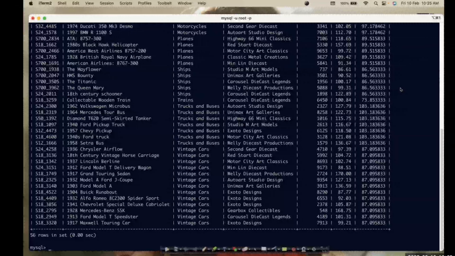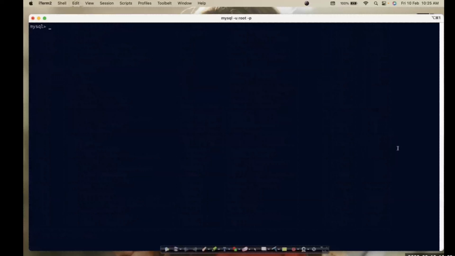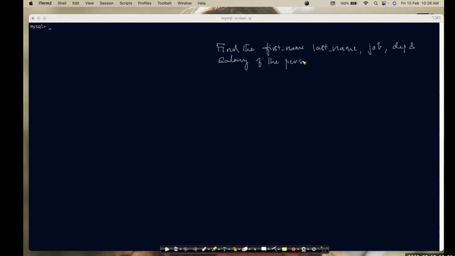What I want you to find is, you write this: find the first name, last name, job, department, and salary of the employee who gets the maximum salary in each department.